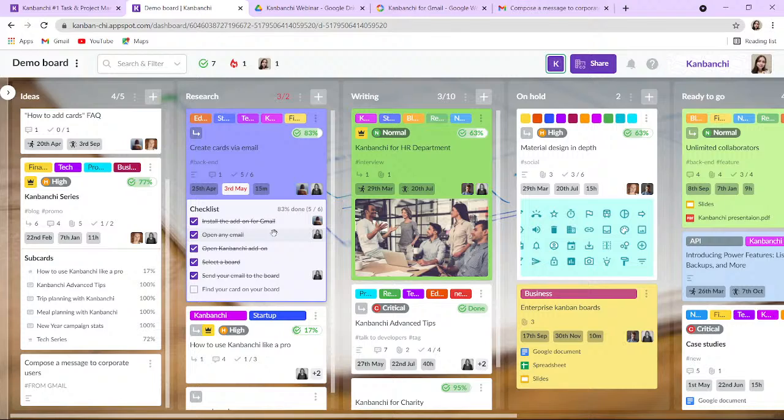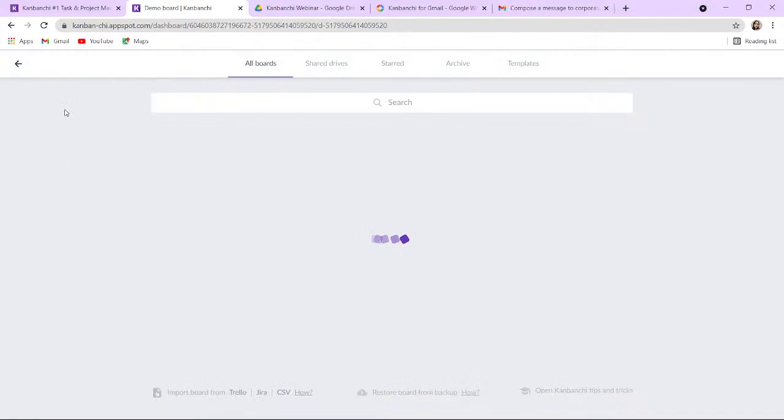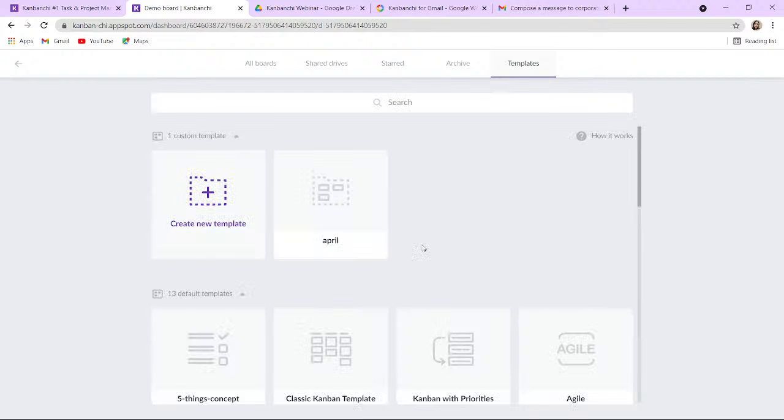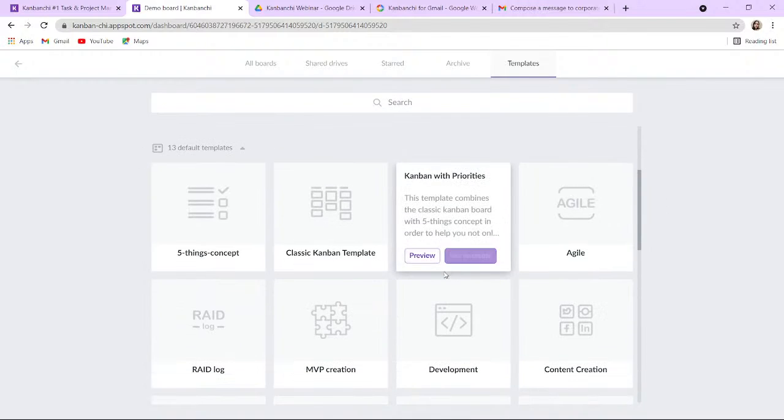And of course, we provide our users with a range of default templates. Let me show you. They are here under the Templates tab. You may create your own templates from scratch. You may convert your boards into templates, and also we have these default templates. So it will make your Kanbanchi adoption really easy and fast. So if you have no time to set everything up, templates will certainly help you to save time and resources.